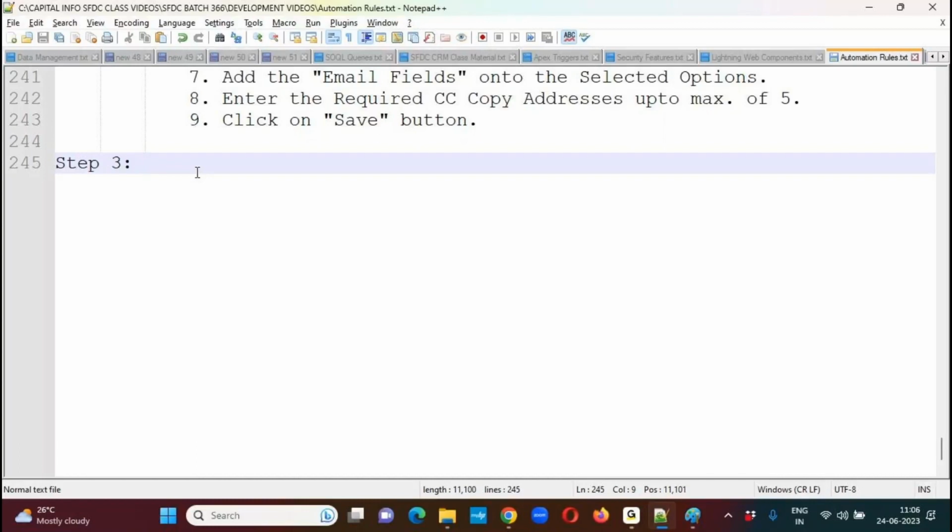In unlimited edition, we can send a maximum of 20 lakh emails per day. Within 24 hours, we can send 20 lakh emails in unlimited edition. In our free developer edition, we can send 150 emails per day, not more than that. So every email which is sent will be counted by Salesforce.